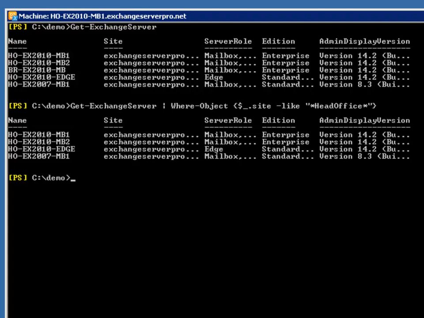So basically the ones that I've named with HO- are returned, and the one that has been named BR- is in a different site. So it's been left out of this output here because it's been filtered through Where-Object.